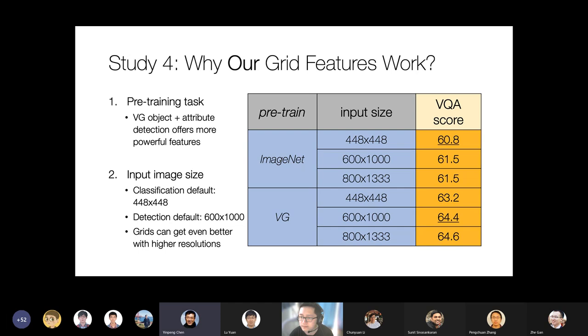May I ask why this pre-training task is so important? Does it affect the feature distribution over the image? Like in ImageNet pre-training, only the most discriminative part is enabled and the other parts are not well learned, while in object detection every grid gets more chance to learn, and that is important for the VQA task. Is this one of the reasons? I think this is very important.